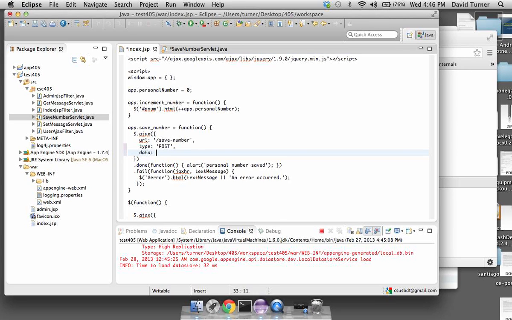the Ajax function. And the data is an object with name value pairs. And we just name that number. That's going to come in as a parameter. And let's send in the number. And the number will be app.personalNumber. That's the personal number that we're maintaining here, and that we're incrementing here.